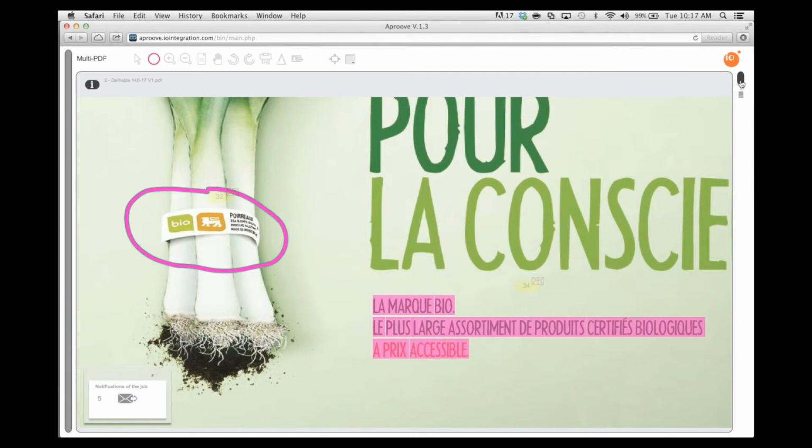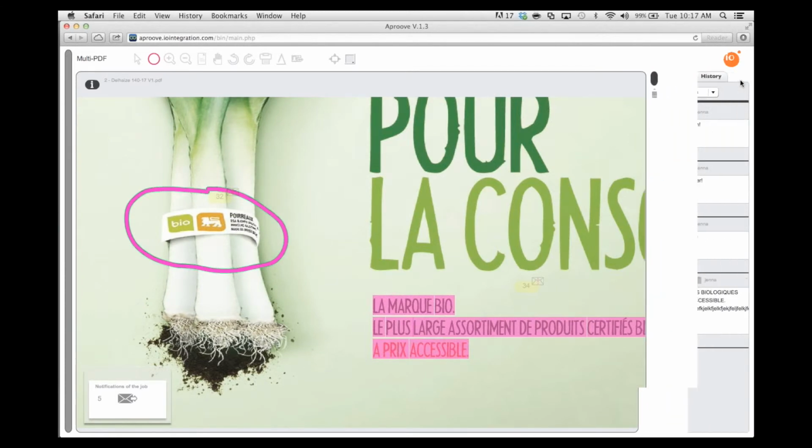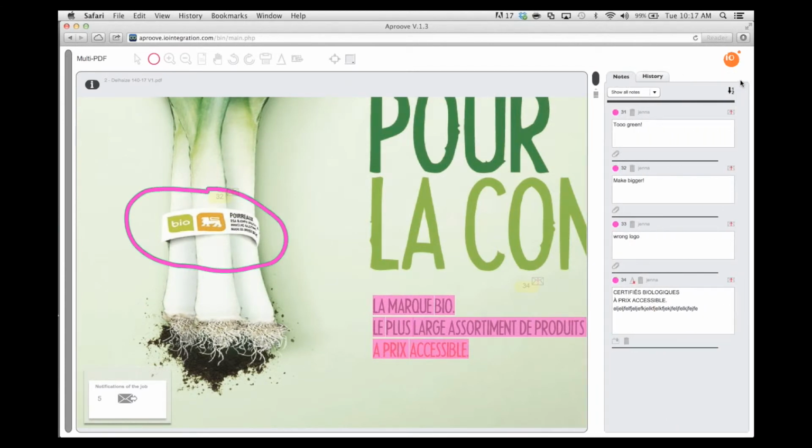So we have this gray bar here on the side, on the right-hand side, and if we click that, it opens up the notes tray. And here we can see all of the notes that have been made on this asset. If another user were to log in and start making annotations on the page, those would be visible to me as well, if I have permission to see them.